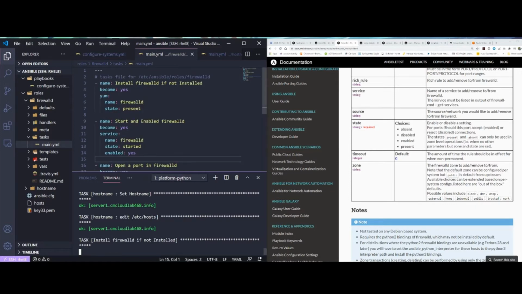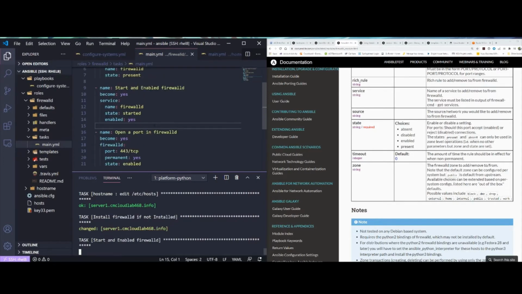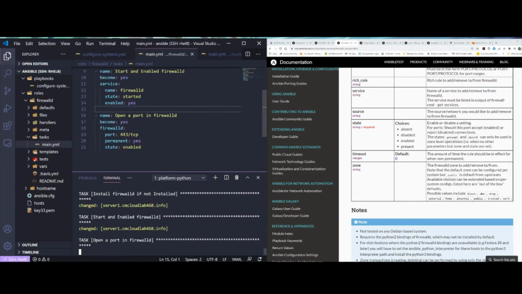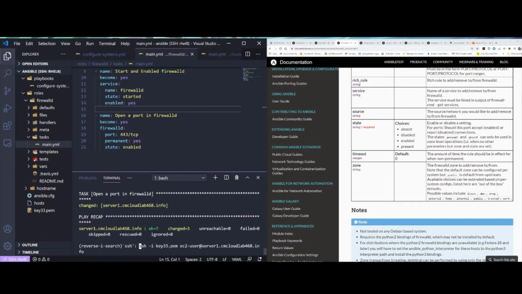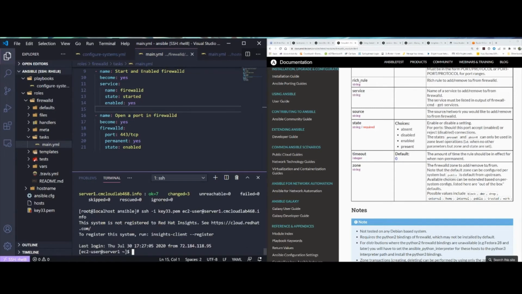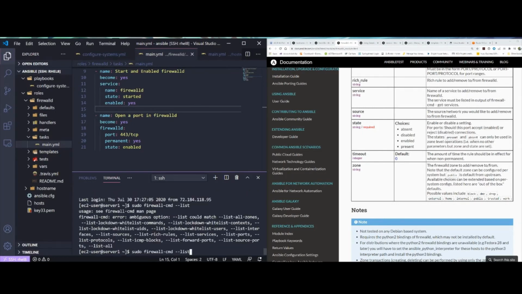So again, we're installing Firewalld if it's not installed, starting it, enabling it, adding port 443 permanently to the firewall. All right, so it looks like that took. So let's SSH back in here, and let's do a sudo firewall-cmd --list-all.